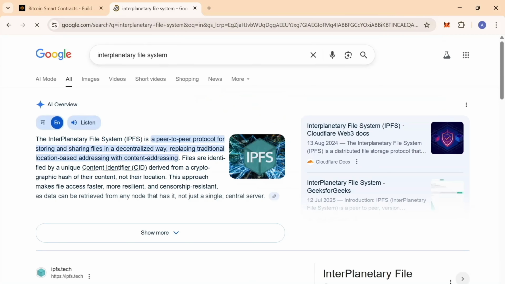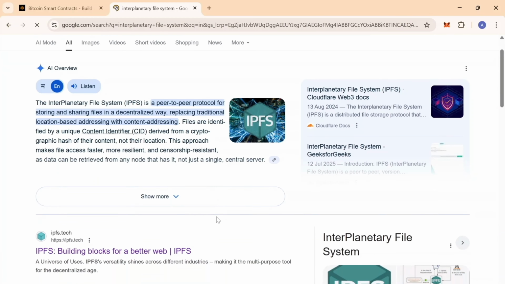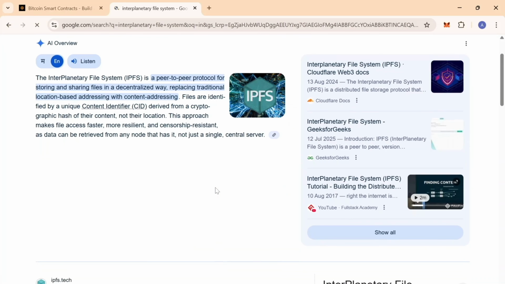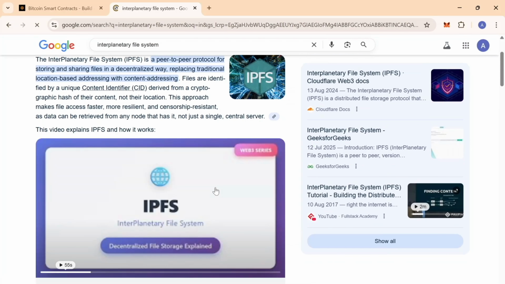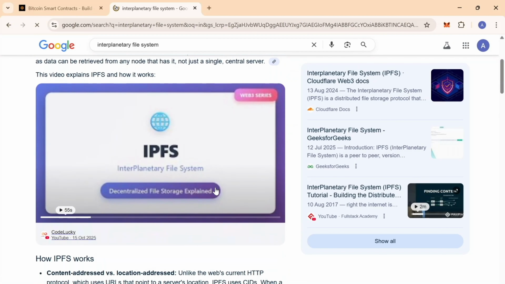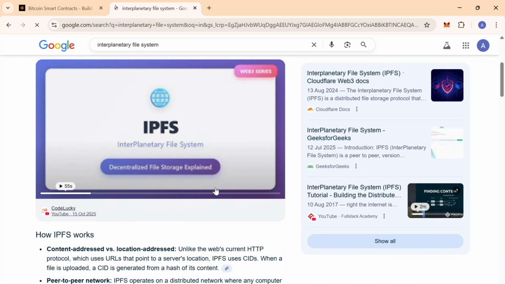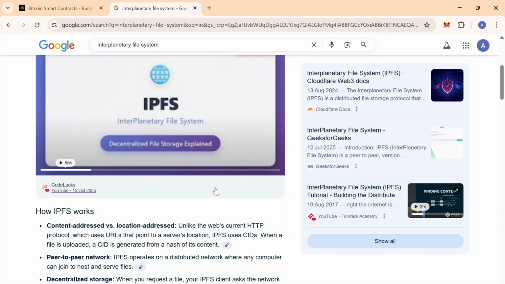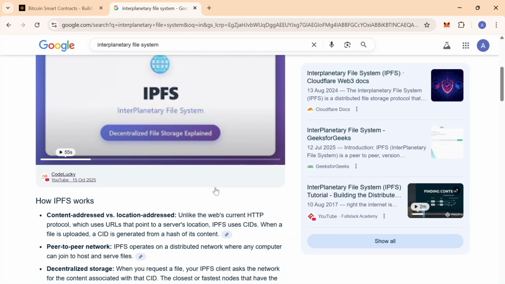IPFS is the InterPlanetary File System, which is a peer-to-peer decentralized storage protocol for storing and sharing data on the internet. Instead of storing files on a single server, IPFS stores them across multiple computers, making the data censorship resistant, tamper-proof, and permanent. Let's understand how IPFS works.